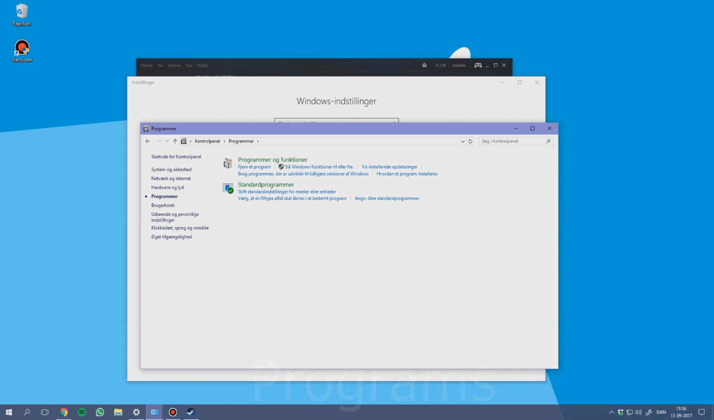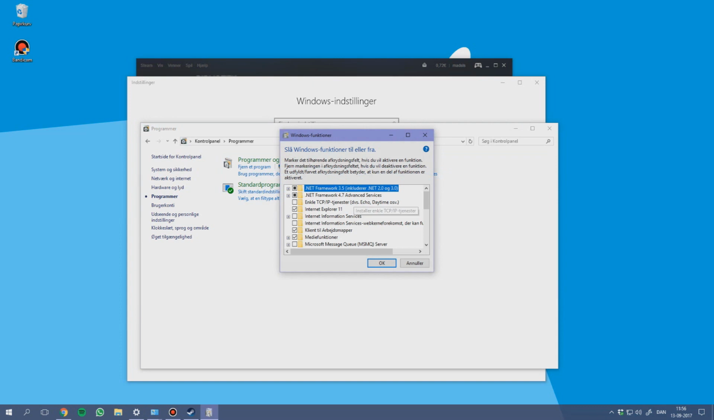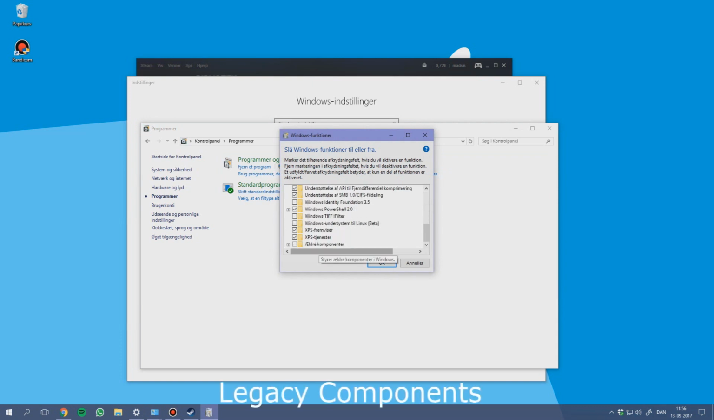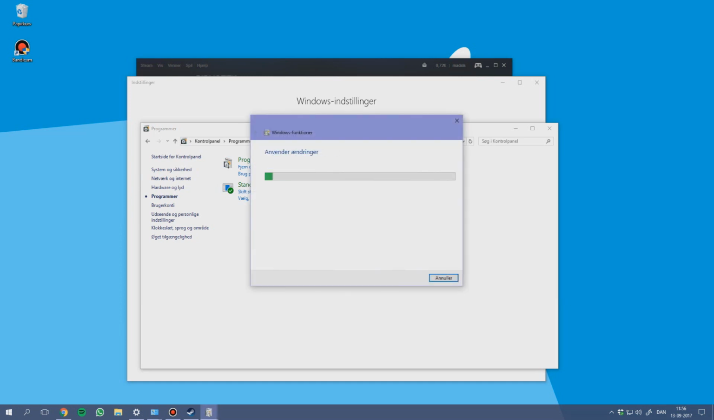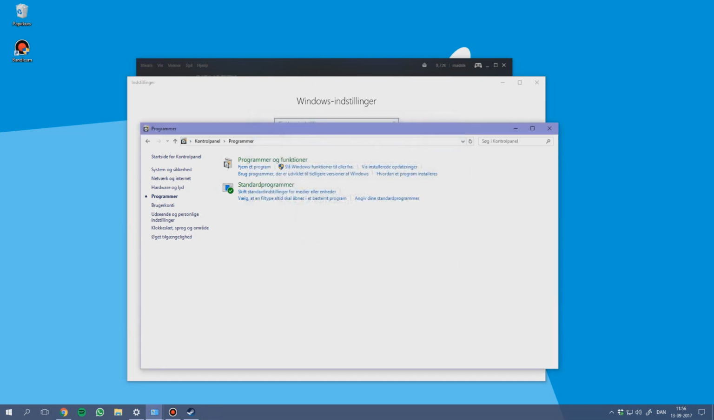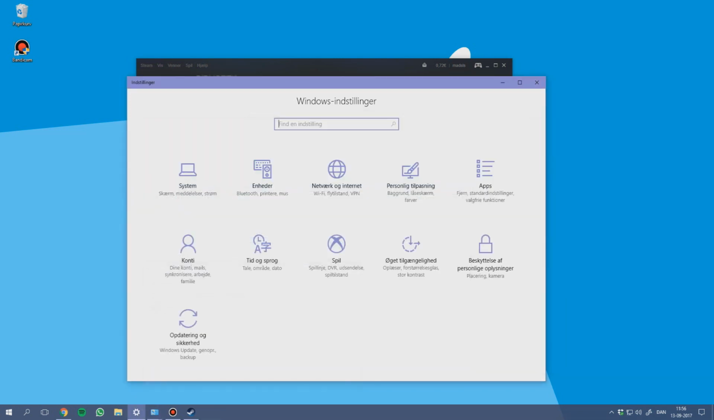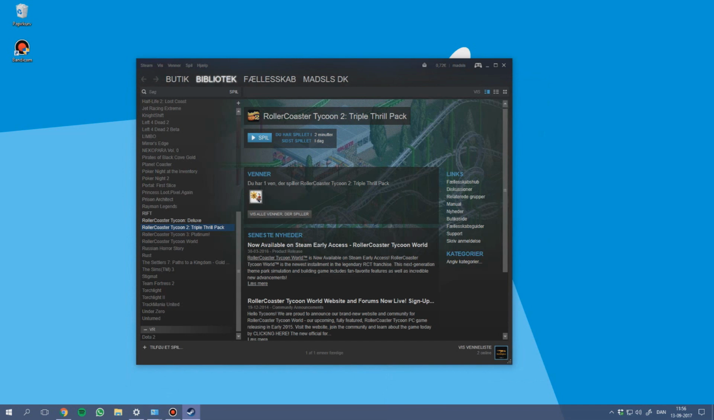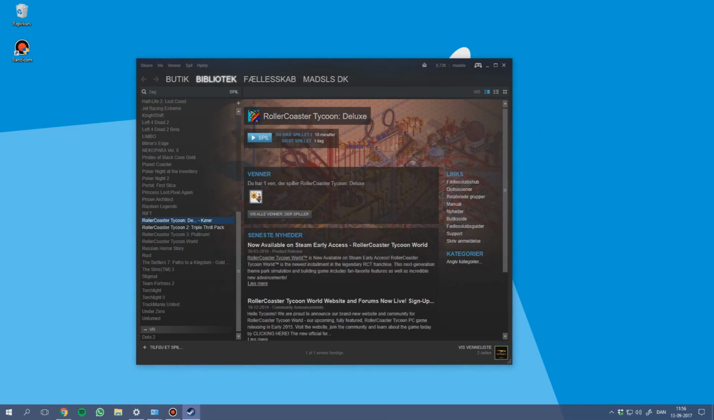and after you went to Programs, you find the function to turn Windows features on and off, right? You open it here, and after that you find the Legacy Components and activate them, right? Okay. The older components, the Legacy Components. Okay. And after that, you just press OK. You're just going to change the settings. After that, you are good to go. You just go, and now you can play.